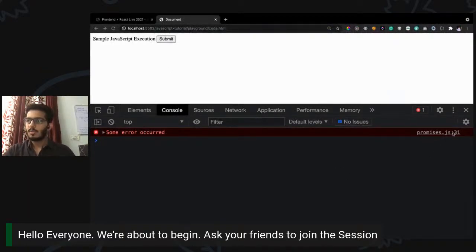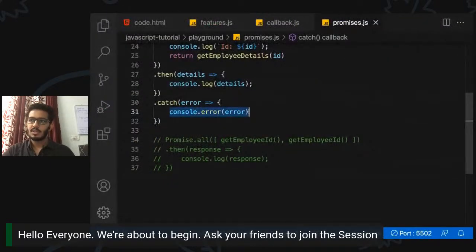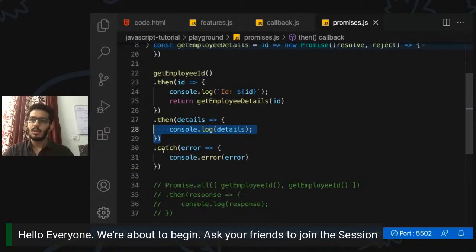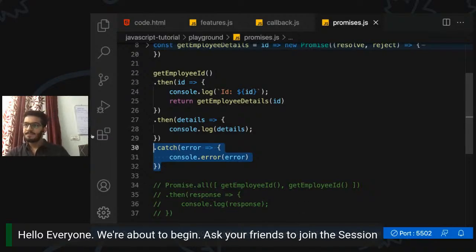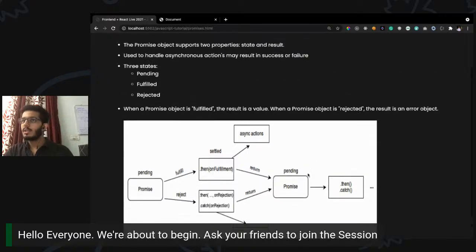So we can see on the 31st line of promise.js we are receiving this error. This code is not executed because whenever there is an error in any of these blocks, it goes directly into the catch block. Okay, so I guess we are done with the promises.